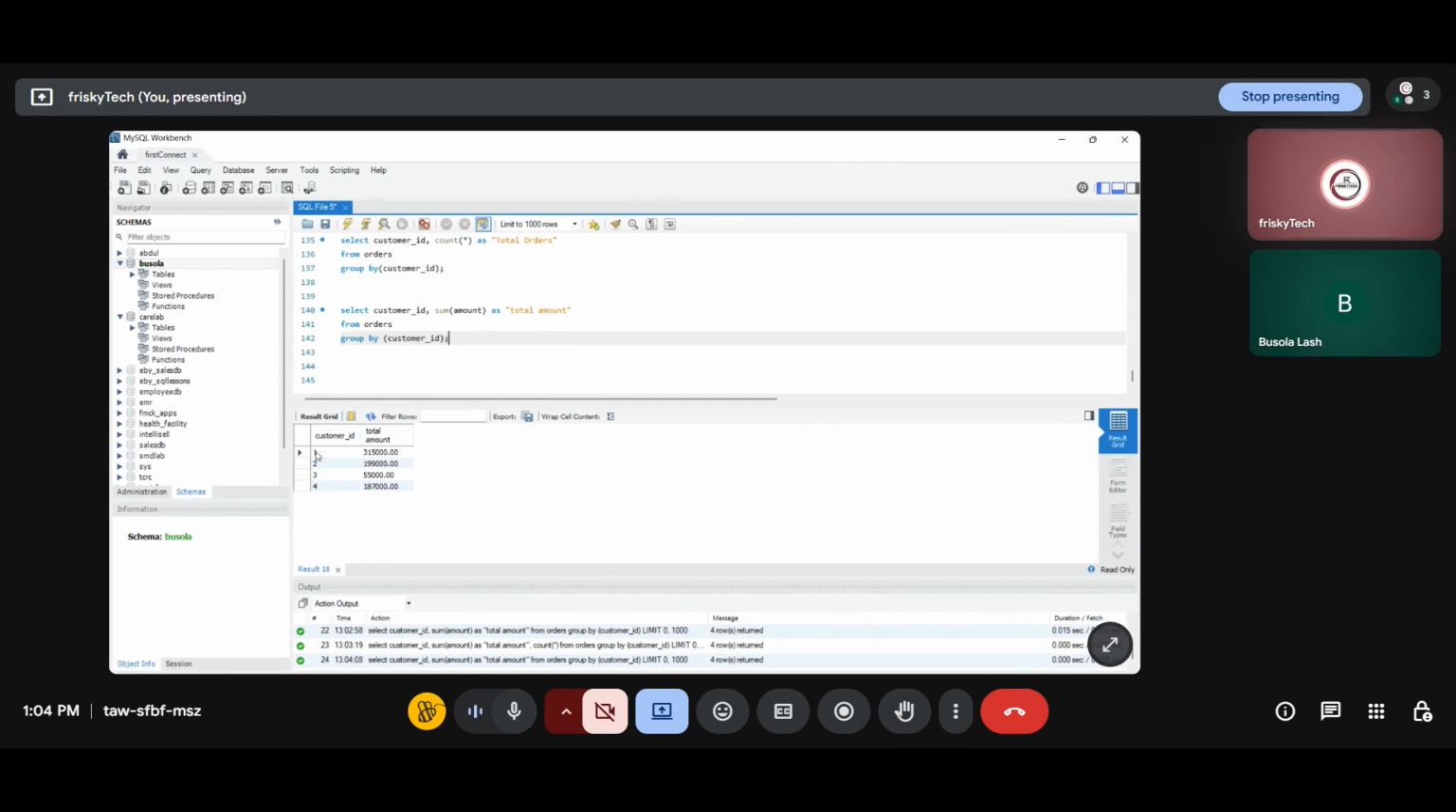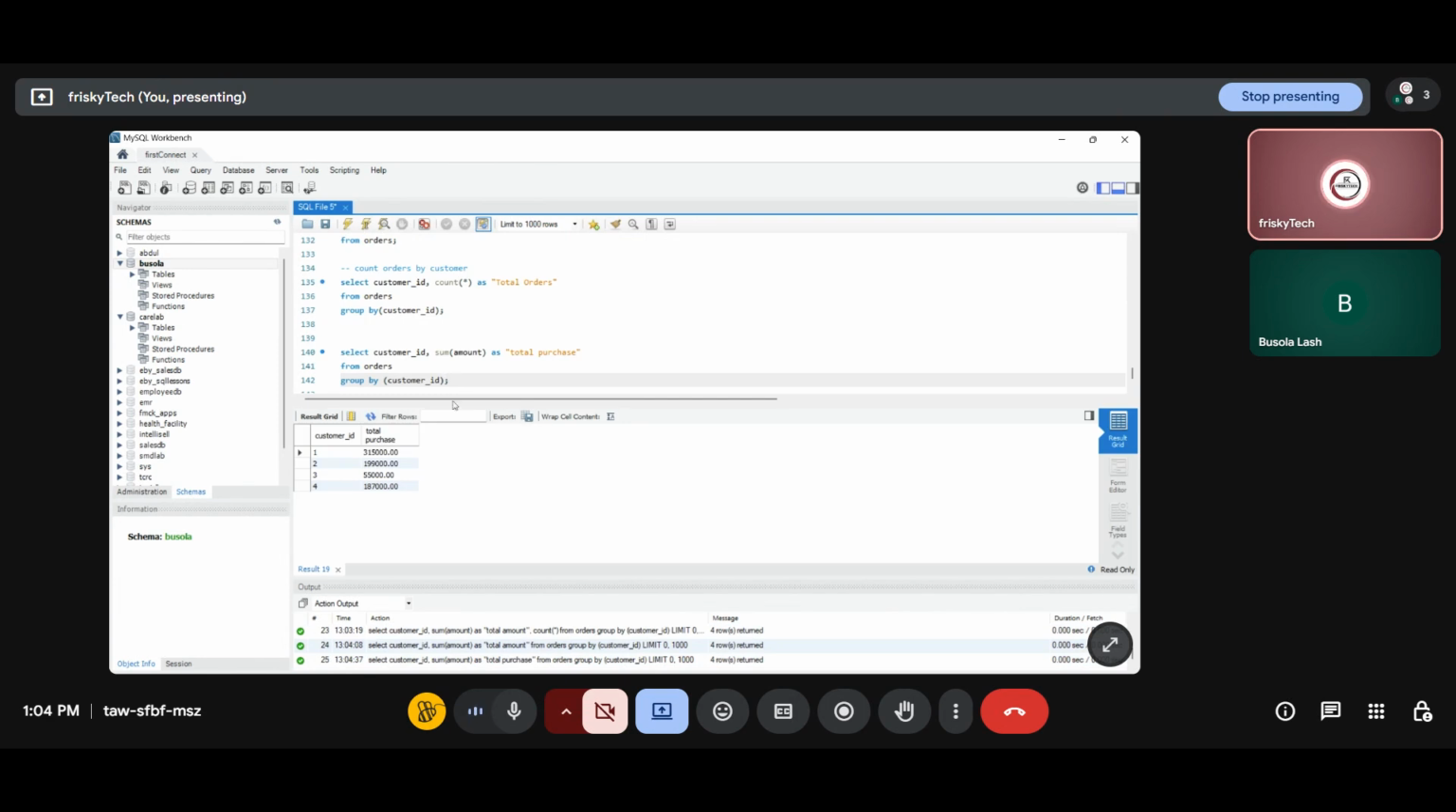Now, supposing we want to see customer ID one, the total amount he spent on your company, probably the total items he bought. I want to give you a name that defines total purchase, probably. Okay. All right. So let's have this.